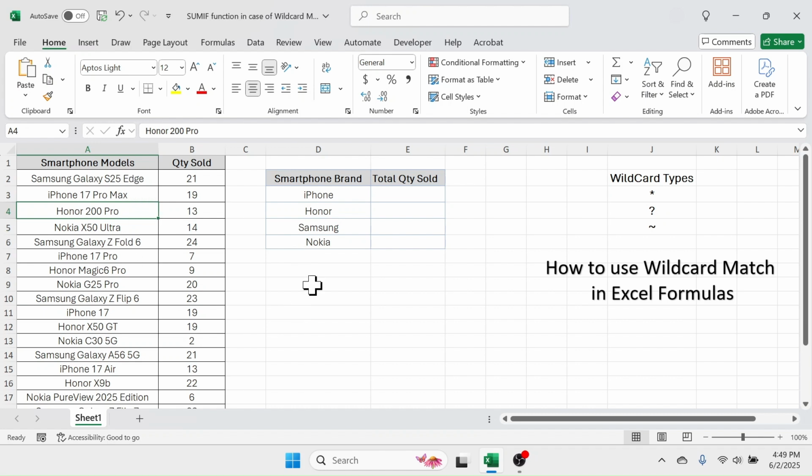In this case we have to calculate the total quantity sold based on a condition, where we can use the SUMIF function, but the condition is not exactly matching the source data. So in case of doing a partial match, we have to use the wildcard characters.